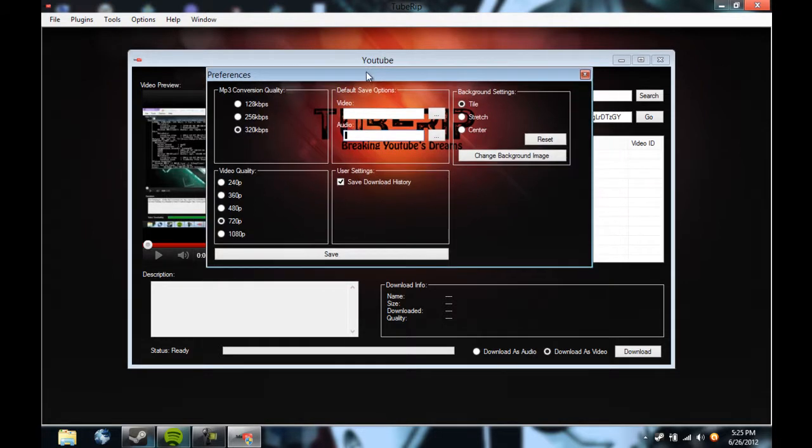A few new things in here. The user settings, save download history, that is still a work in progress. I have everything set so it can save the history, but I want to encrypt it so that things can't be traced by people other than yourself. And it will require a password to read it. It will be your login password for the program itself.